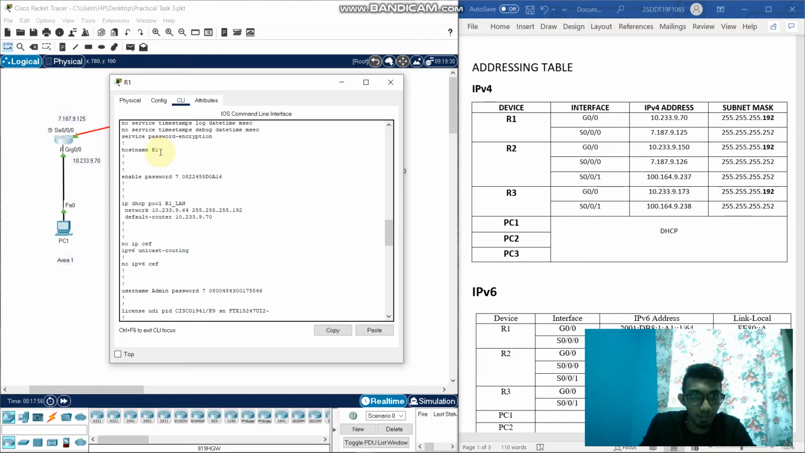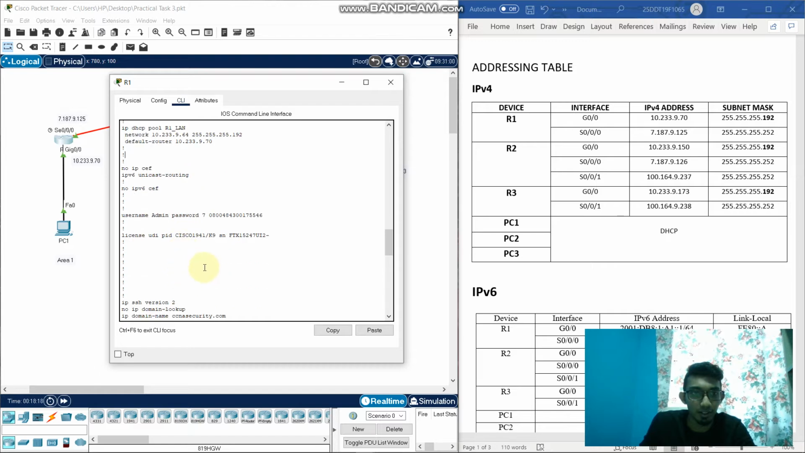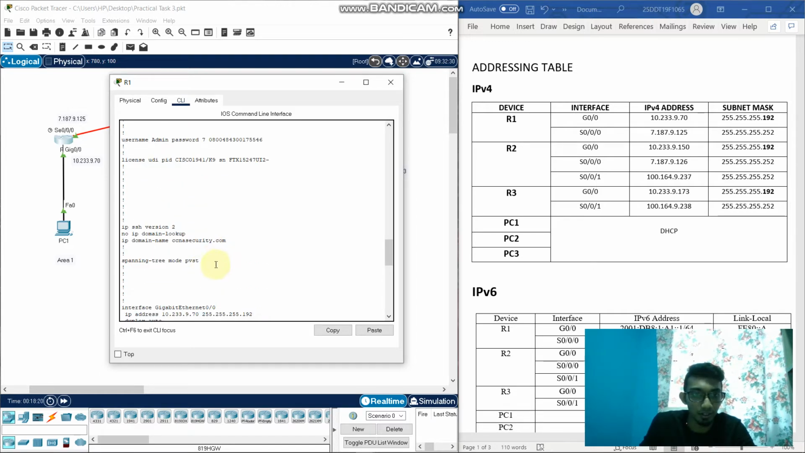The host name I changed to R1, and I enabled the password. This is the DHCP command, and you can see the network here and the default router. The no ip domain-lookup is the SSH and basic configuration command.